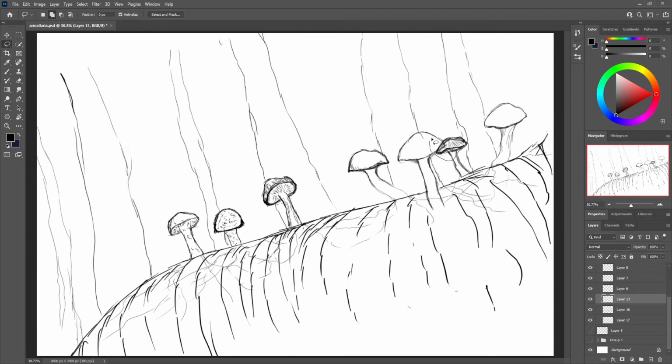So I'm using the Lasso Tool and just selecting the caps of the mushrooms and then using the Warp Tool to shift them slightly more upward. And if I show a before and after, it's not actually making much of a difference, so I think I'll actually do this instead. I'll just warp the entire thing upward a bit.